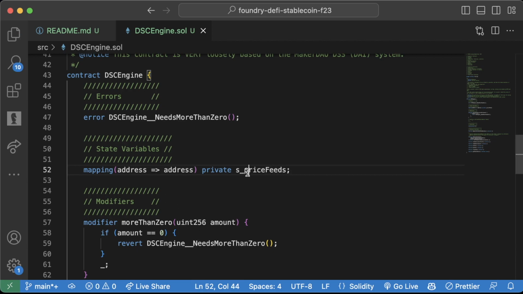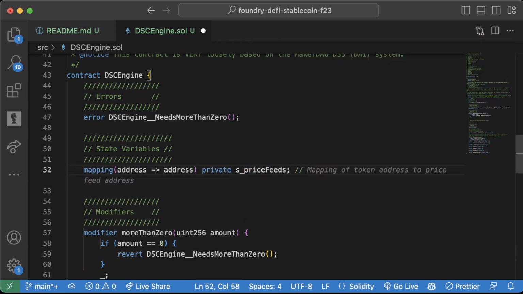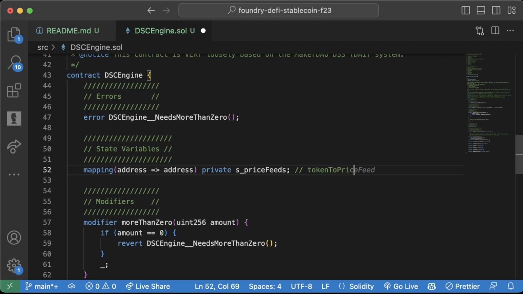And normally I do the syntax token to price feed, right? But for this one, we're just going to call this price feeds, and we're going to use the newer Solidity named mappings to make this a little bit clearer. So I'm going to say address token maps to address price feed. So now this is s_price_feeds, and anybody can look up and go, okay, so this is token to price feed. Cool. So we're going to have this list of price feeds.